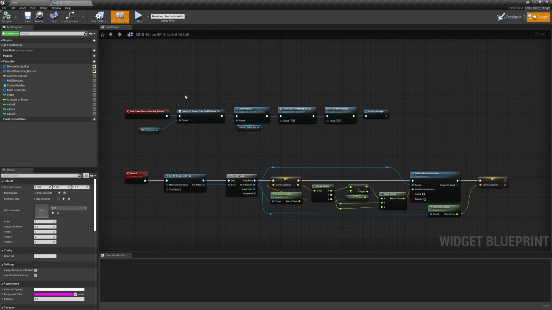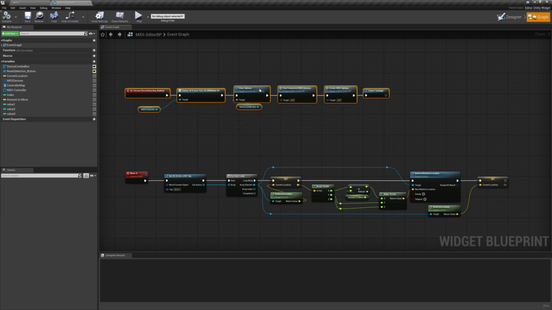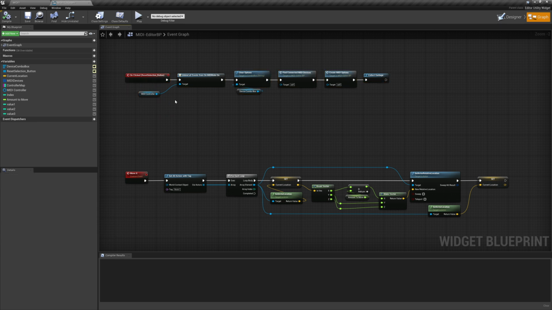Here's the logic for the reset button. I'm unbinding the note on, clearing all the options, getting the devices again, and then creating the options so that I can select a different MIDI device to do the rest of what I'm working on.